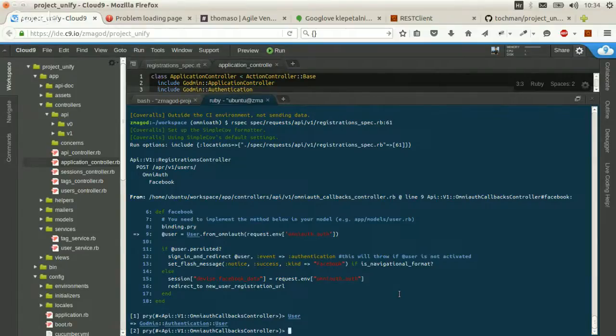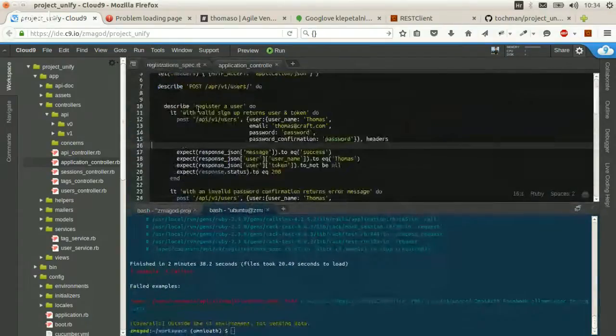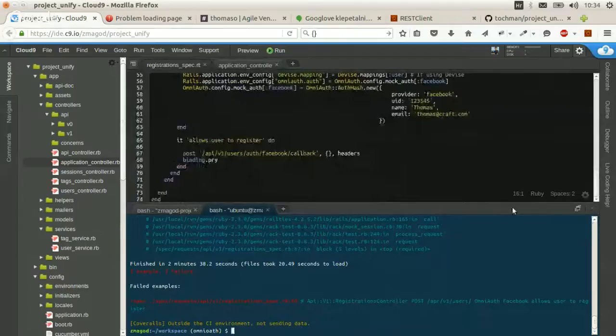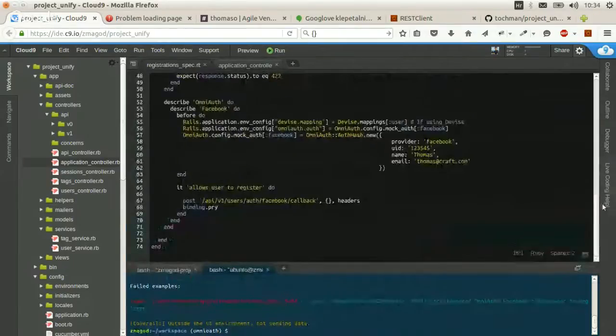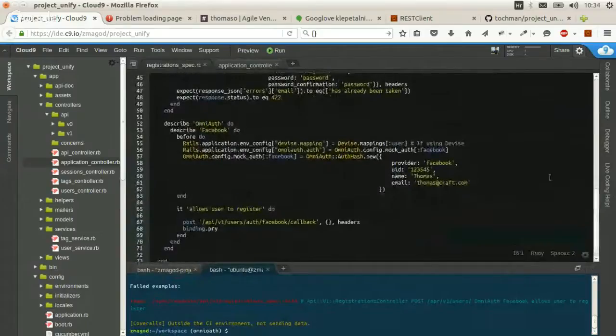If you quit this now and go back to the spec, it's at the very bottom of the file, I think. Instead of a post, if you do a get request, on line 67, just change the word post to get. And let's try to run it.